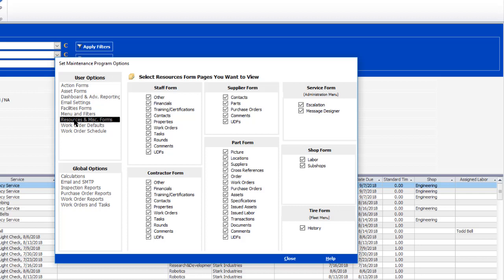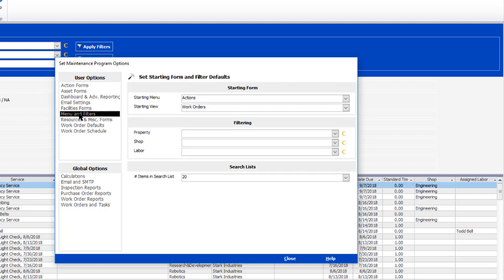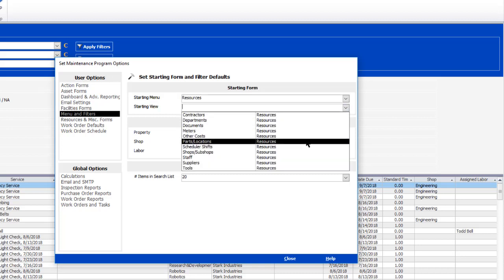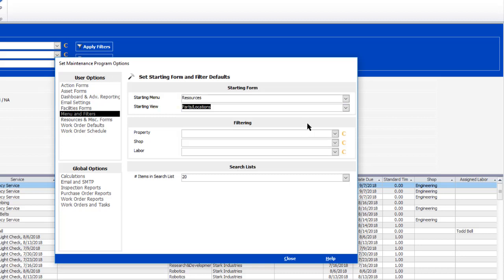Another important option that you have at the user level is the ability to change the menu and filters by default when opening MicroMain. Currently, out of the box, MicroMain starts off in the Actions tab in Work Orders. In fact, you can see it in the background of the screen here. But let's say you spend more time in inventory. Here you can actually choose the Resources tab, and you can choose your Parts and Locations area. And now every time you log into MicroMain, it will automatically go to that front page.